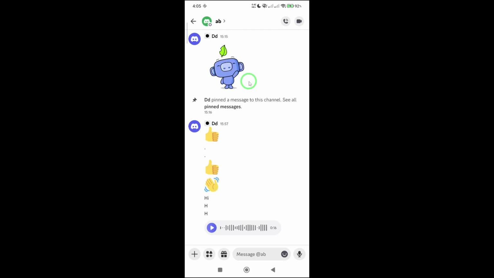Next, find the chat with the user whose pinned messages you want to see. Tap on that chat to open the conversation. This is where all your messages are displayed. Everything from sent texts to shared links and reactions.